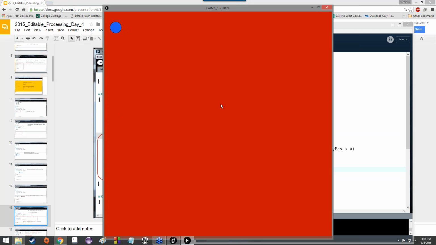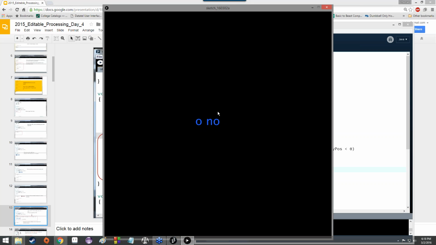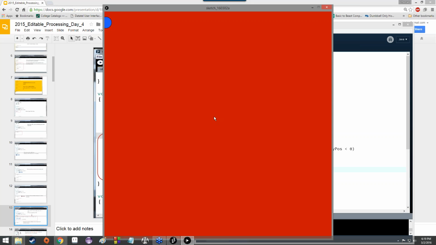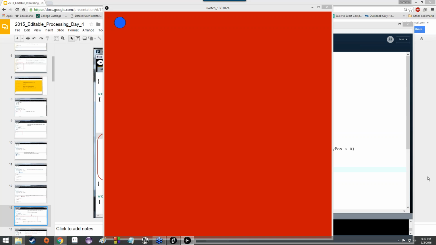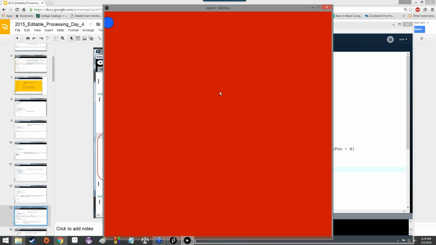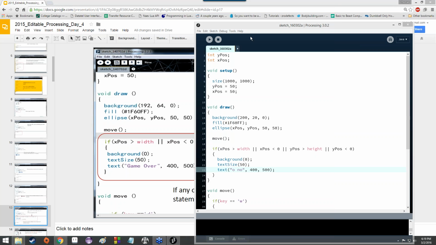We can move this around. If we bring it off the screen, we lose, and we get a game over screen. Now we still have a way to unlose by moving back onto the screen. That's something I'll challenge you guys to address at the end of this lesson.